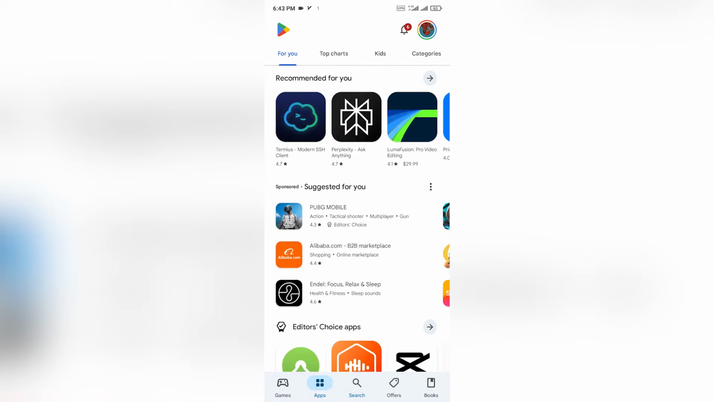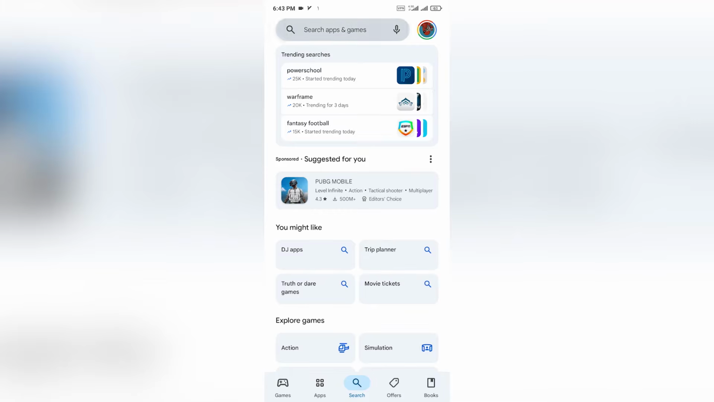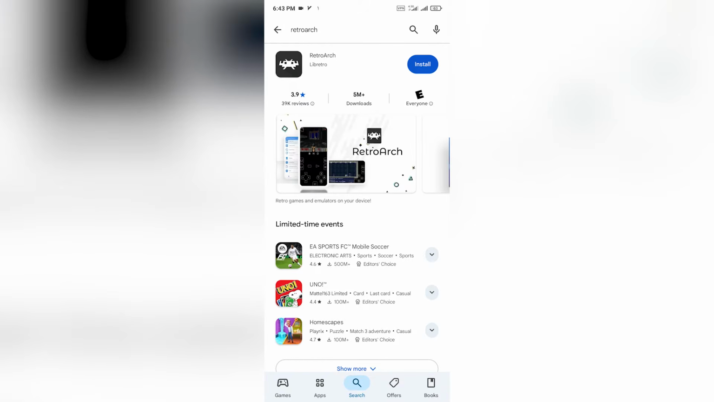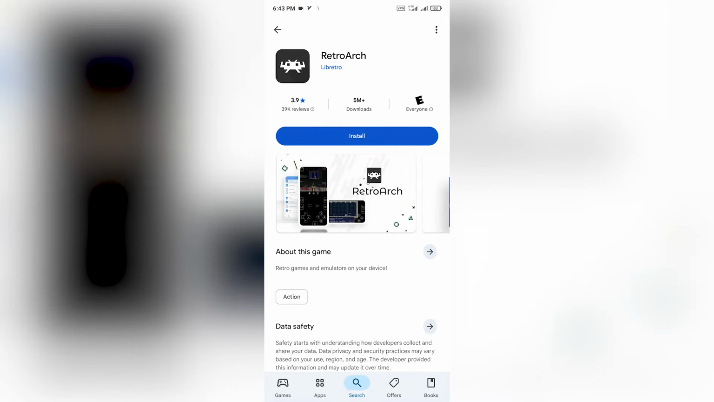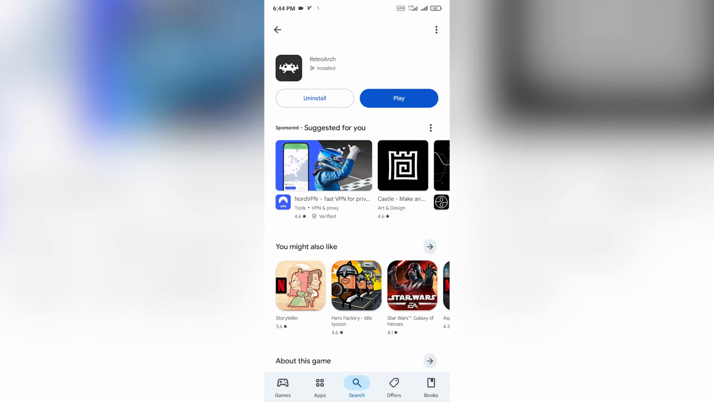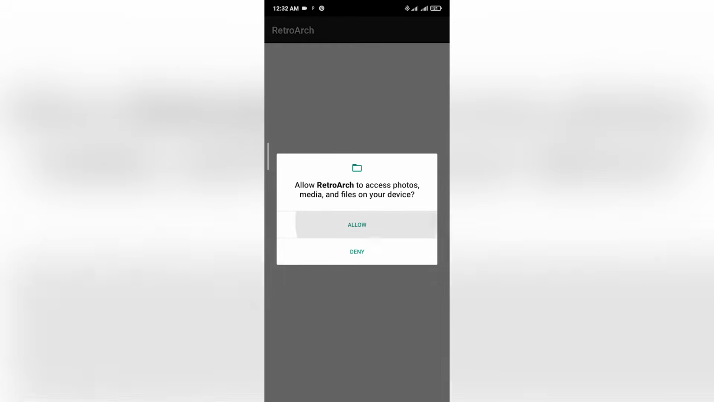To get started, go ahead and install RetroArch from the Google Play Store. Just search for it, hit download, and open it up once it's installed. This first launch helps RetroArch set up its system folders.